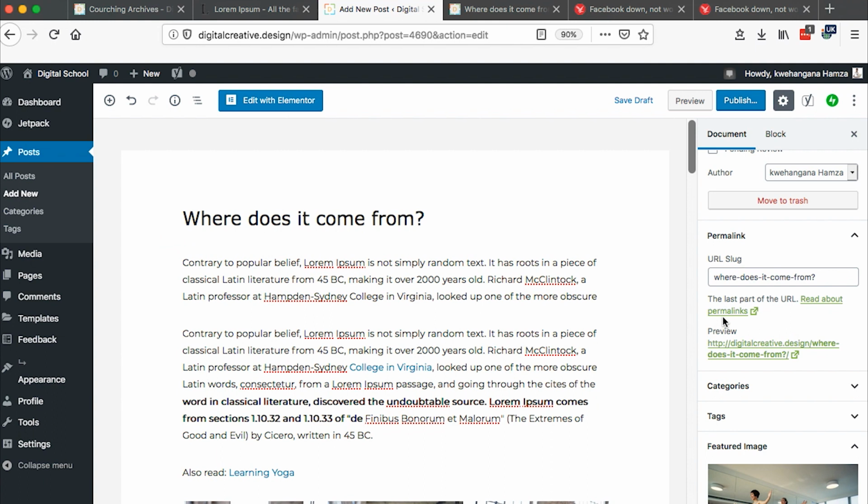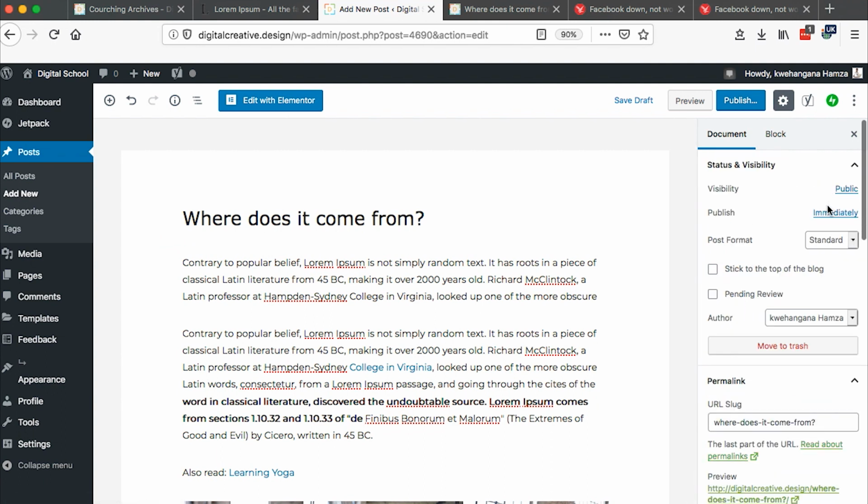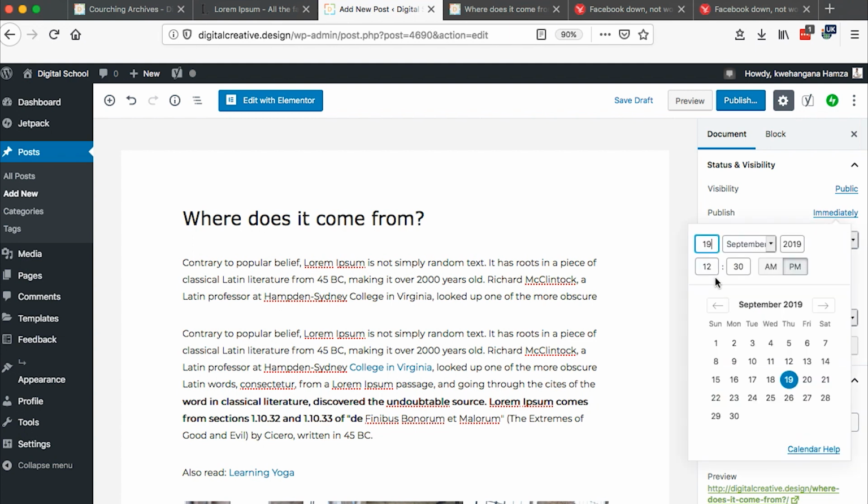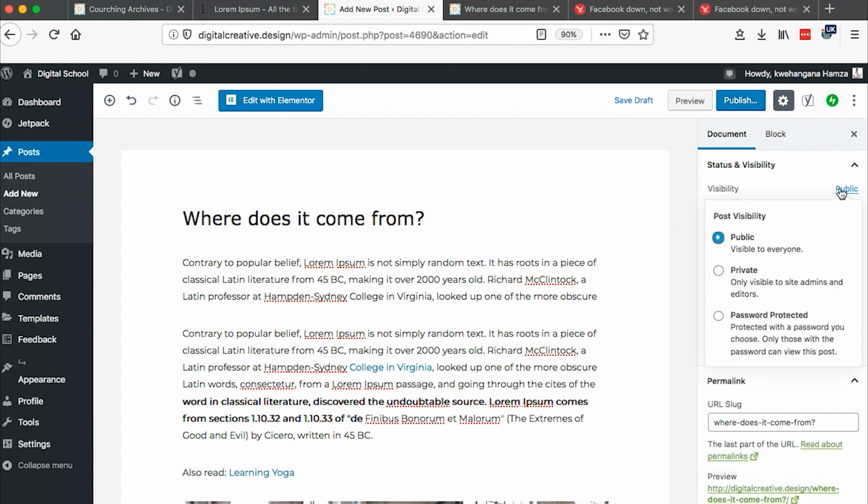Now we can come up here, and then we can decide on how we are going to publish our content. Do we want our content to be published immediately? Do we want to schedule our content? Do we want to back schedule our content? Here we can set the visibility. We can say it is visible to everyone.